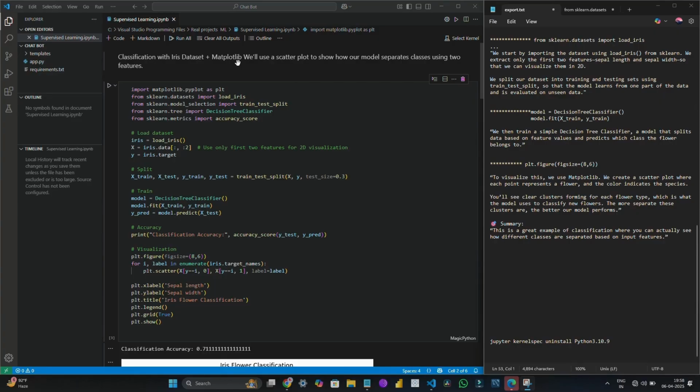Classification with iris dataset plus matplotlib. We use a scatter plot to show how our model separates classes using two features. Import matplotlib.pyplot as plt, from sklearn.datasets import load_iris. We start by importing the dataset from load_iris. From sklearn, we extract only the first two features, sepal length and sepal width, so that we can visualize them in 2D. We split our data into training and test sets using the train_test_split so that the model learns from one part of the data and is evaluated on unseen data.